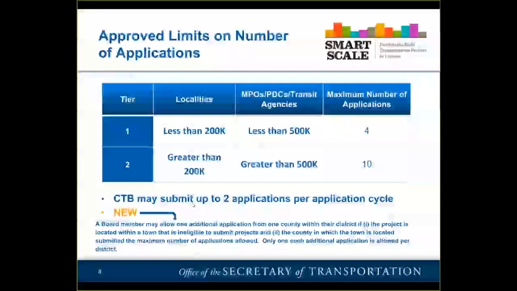As in rounds 1 and 2, the CTB may submit up to 2 applications per cycle. And in the last 2 rounds, there's only been 1 project that was submitted, and that was in round 2 by the CTB.